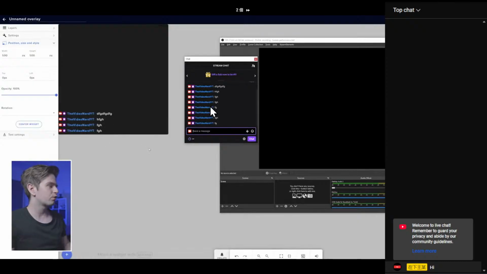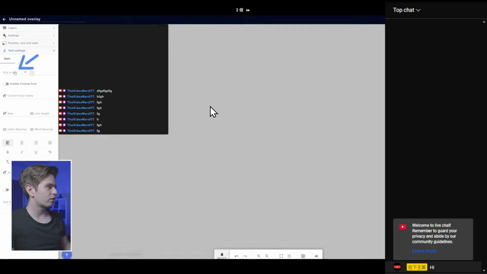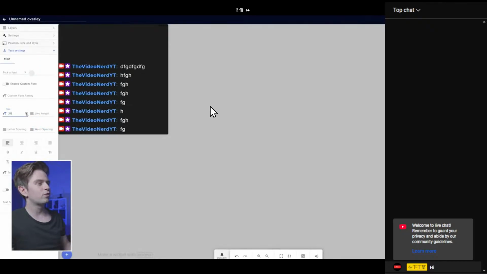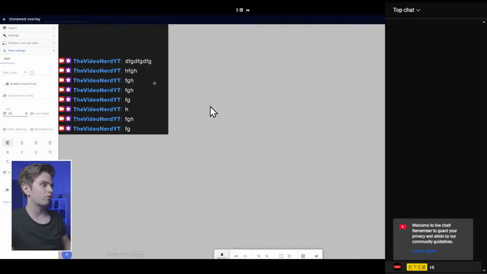Let's type a few more messages, and then I'm gonna show you how to change some things. So when you go to text settings, then you can change your font here if you want, and you can also change the size, which is pretty useful, but don't make it too big because otherwise the text will soon create multiple lines instead of one single line with people's message.